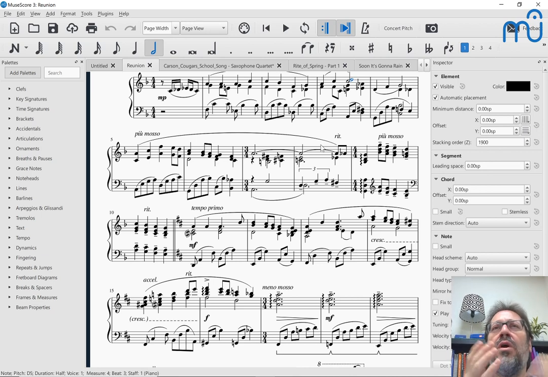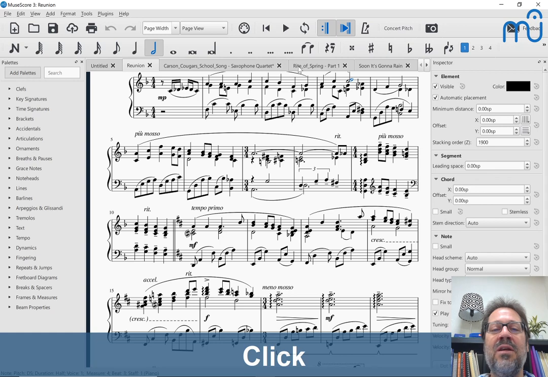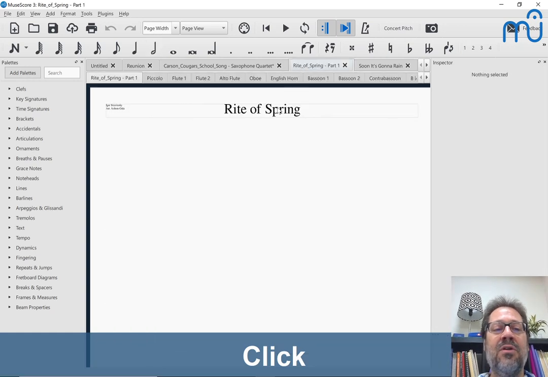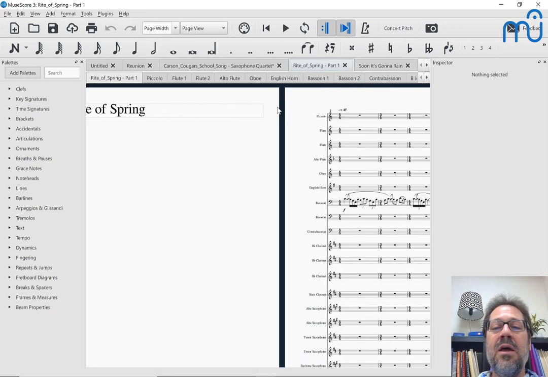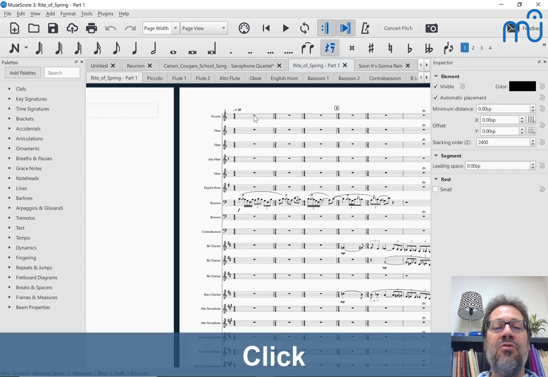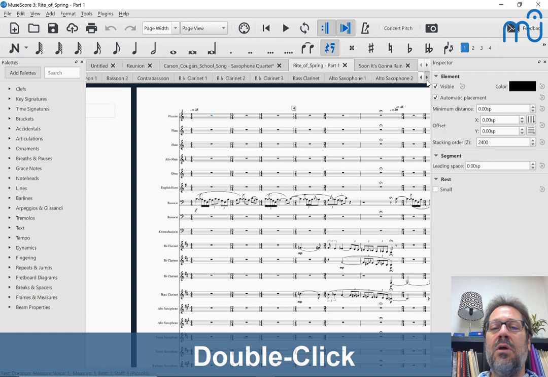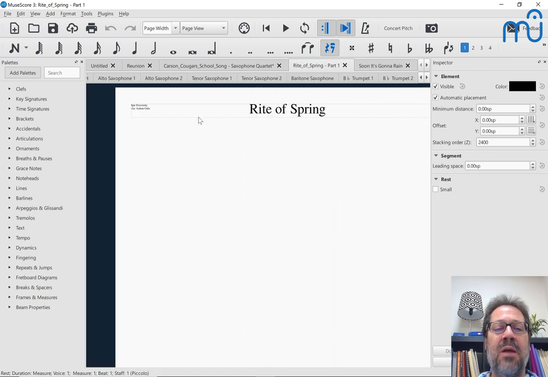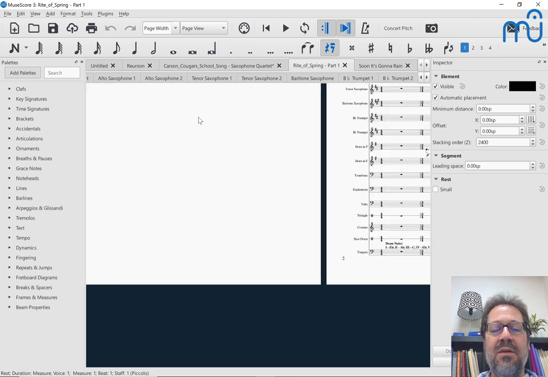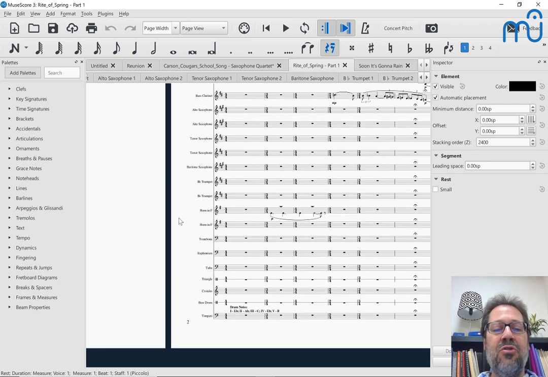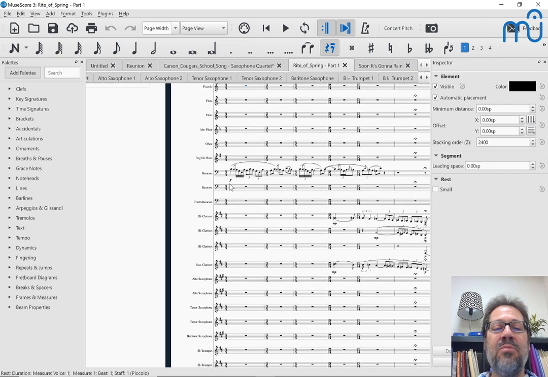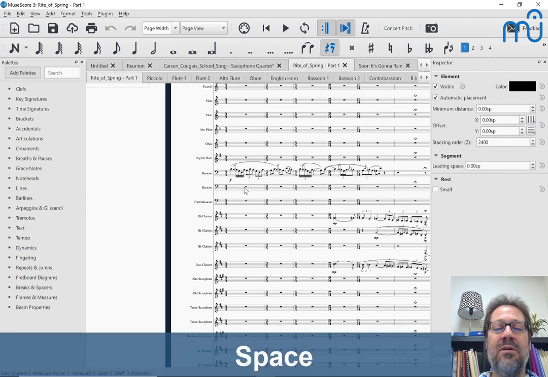Now, wind ensemble is a thing. And by the way, this is an arrangement that a high school student I met did of the Rite of Spring, which was originally an orchestra piece, and he wrote it for a wind ensemble. I don't know if he considers it a wind ensemble or a concert band, but it's some sort of ensemble that's just winds and percussion, and it's pretty amazing. So I'm going to play a little bit of this for you.